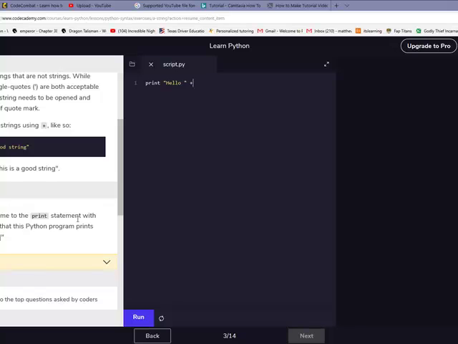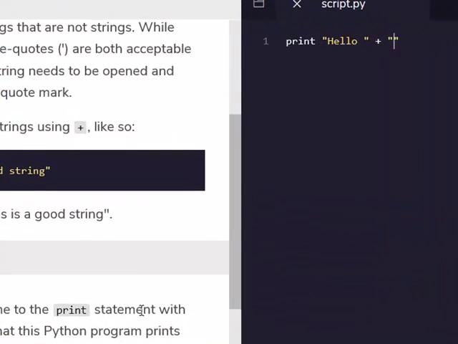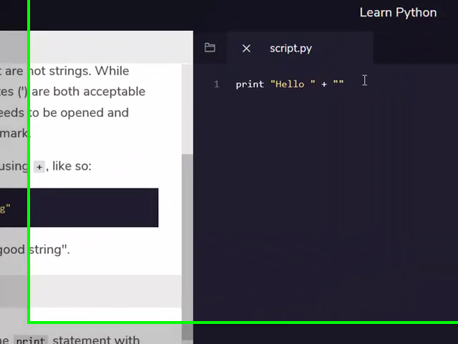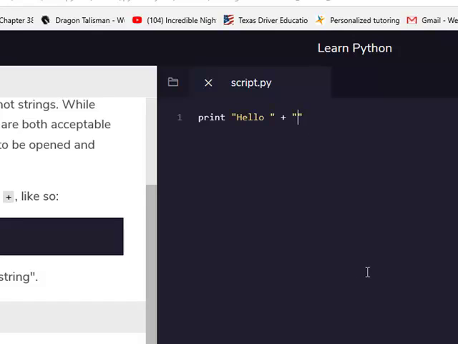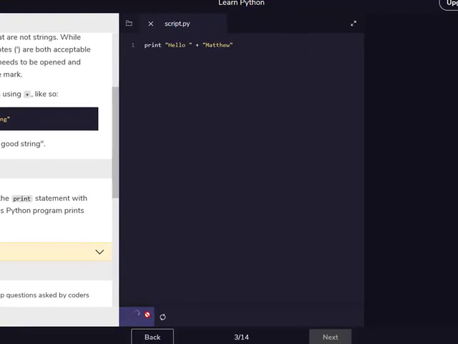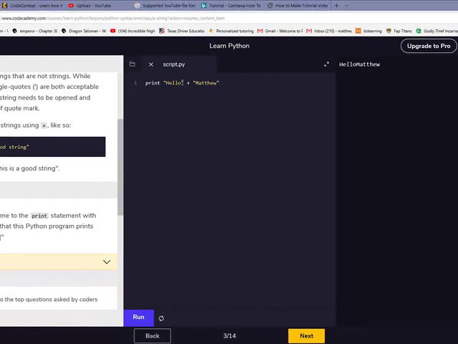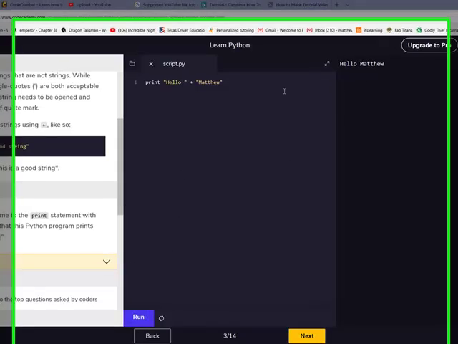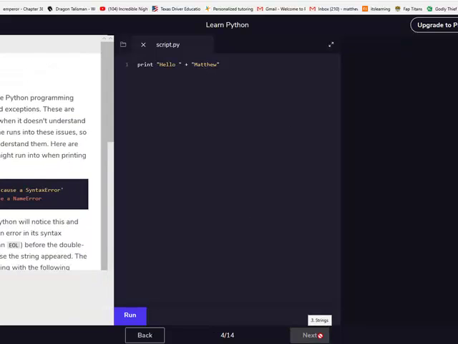Put a space here. Put a plus because you're adding it to it. Then you're going to put another one. Make sure that these two are the same. Also, you have to try to stay with the same quotations throughout. And then I'm going to put my name, which is Matthew. So let's see how I put it here. It puts a space here. If I did not put a space right here, it would come out as hello Matthew without a space. So what you want to do is always put a space if you're trying to create a sentence, because grammar always counts, right?